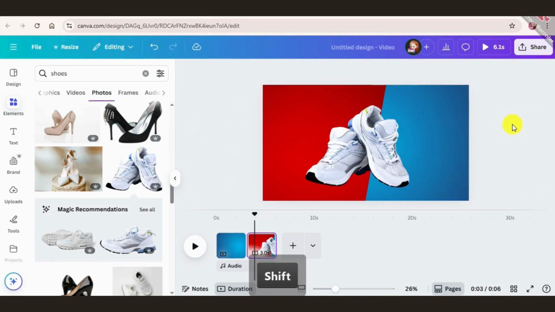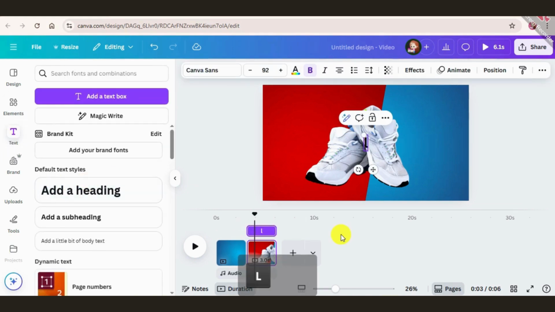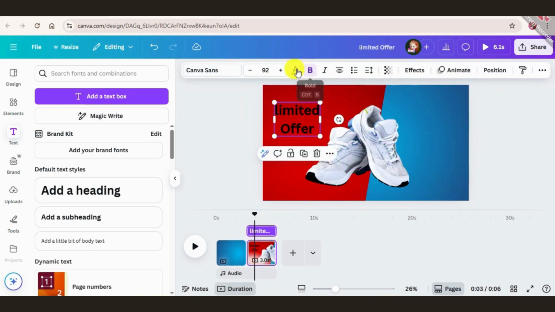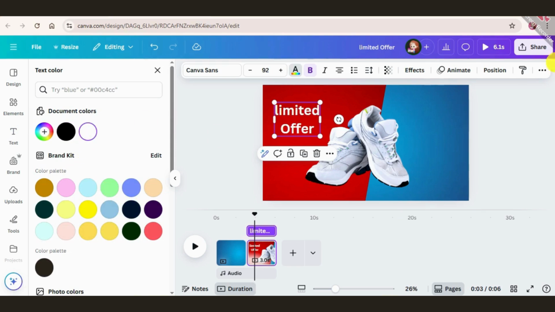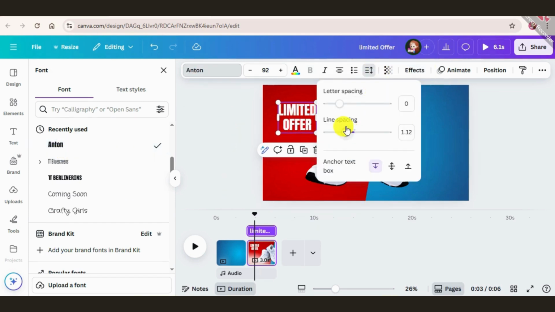Alright, it's done. Now I'm going to go into text. I'm going to add a heading. I'm going to write over here, limited offer. Limited offer. Like this. I'm going to change its color to white, and I'm going to make it all caps. I'm going to choose this font right here, Engine. I'm going to reduce my line spacing.